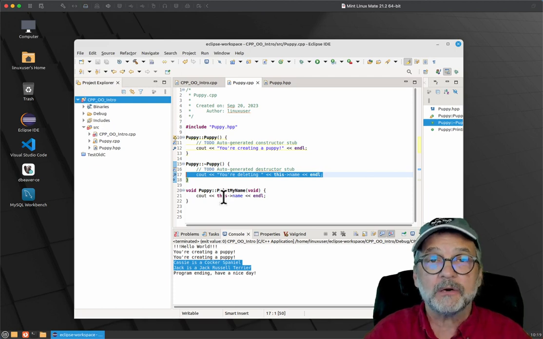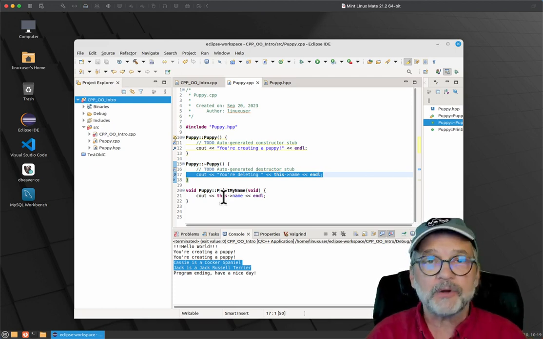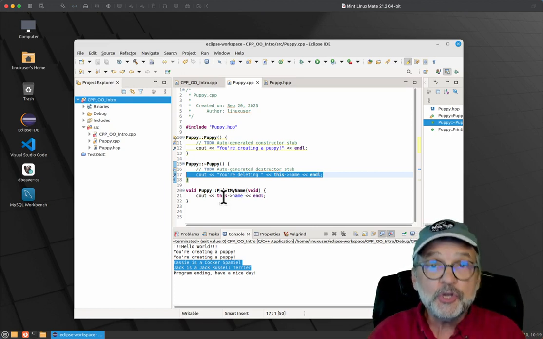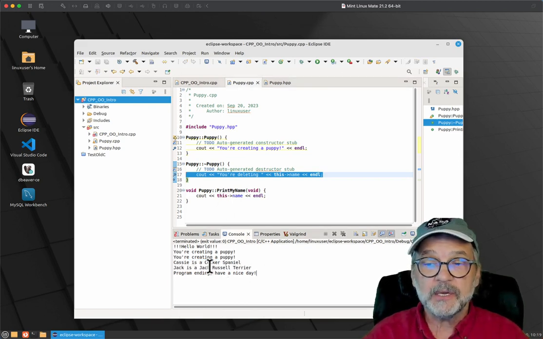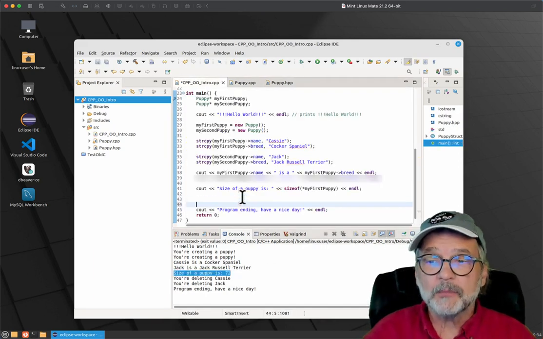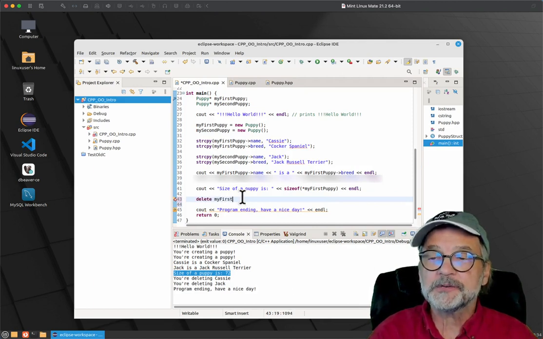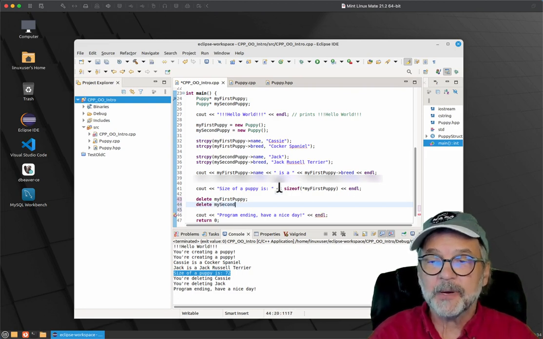Because they're pointers. The C++ runtime is not going to delete the pointers for you like it did when it was static in the previous video. You have to say delete the puppy. So you can see it doesn't say anywhere here that you're deleting Jack or you're deleting Cassie. So to fix that problem, we're going to go in here and say delete my first puppy. Then we're going to say delete my second puppy.